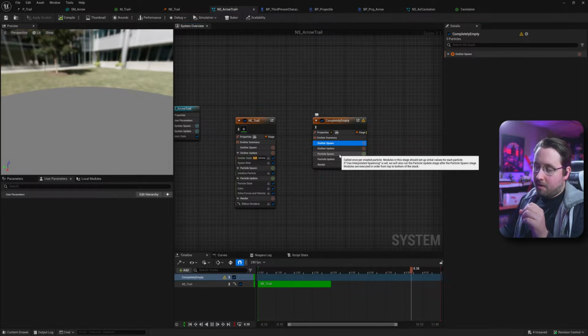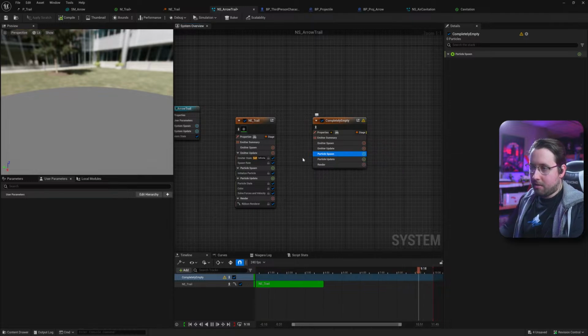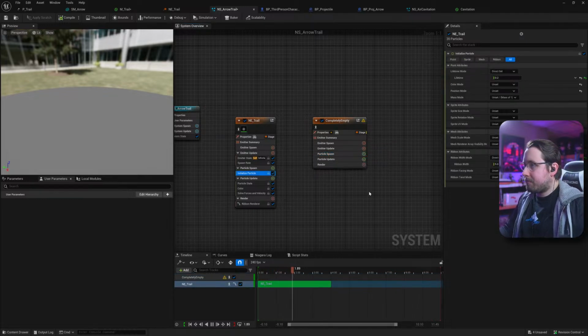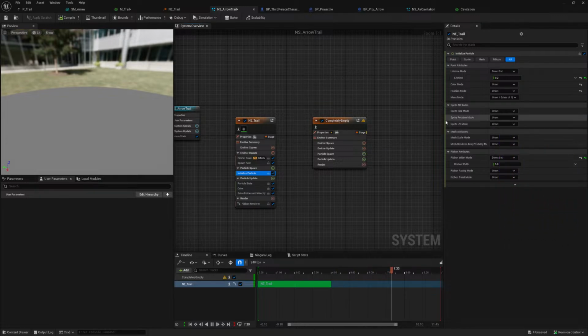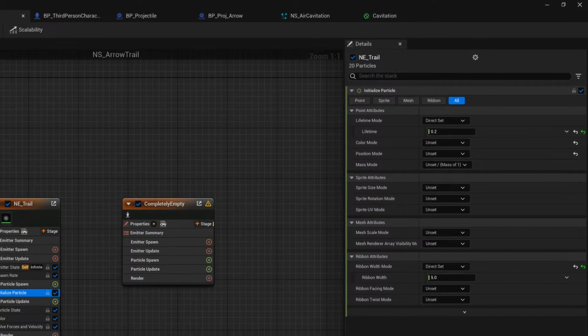Then you have the particle spawn, which means once the particle is created, there are different modules in here that set up the initial values of that particle. So basically, if I were to use this as an example, let me hide my camera here so you can see. It might be a little bit small on your screen, so let me blow it up for you a little bit. You can see over here that there are several different kinds of attributes that we can describe on this object. The point attributes are your most used ones.